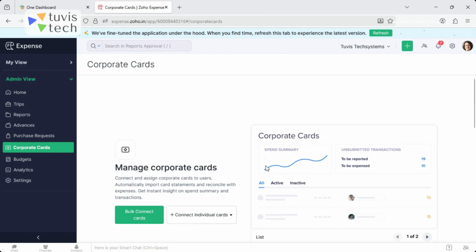So once the corporate cards have been added, the expenses borne by the corporate cards, the statements and the expenses, are automatically added and synced inside Zoho Expense, which will save your manual efforts to raise an expense separately and manually. This is a very useful feature when you connect your corporate cards, and all the expenses raised through those corporate cards will be added automatically in the expense section.